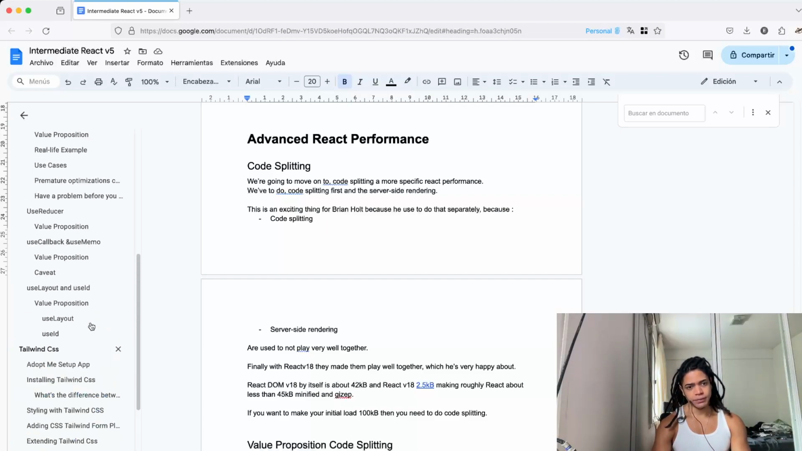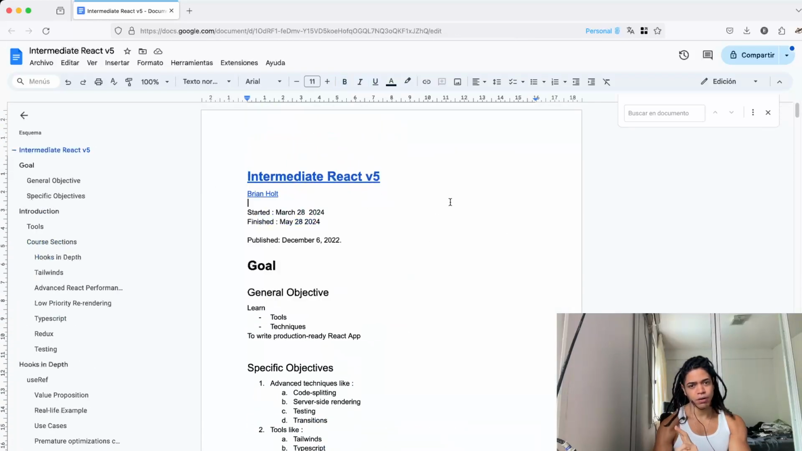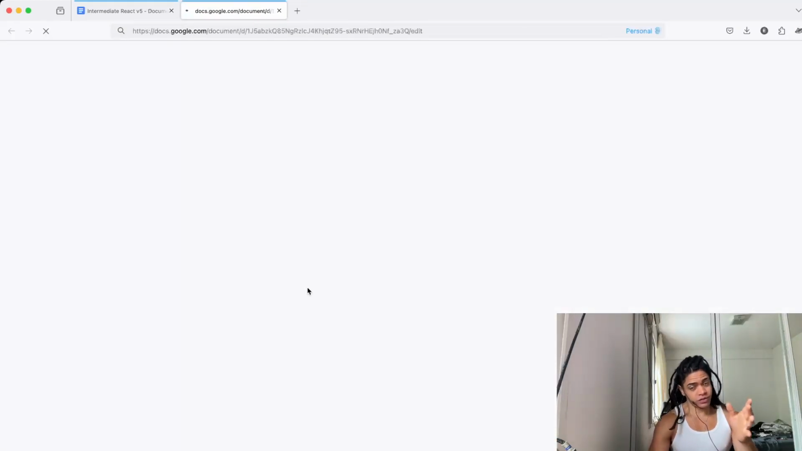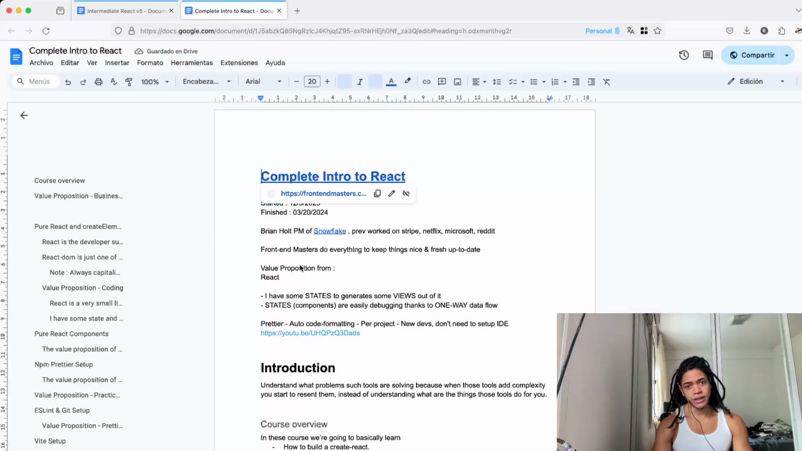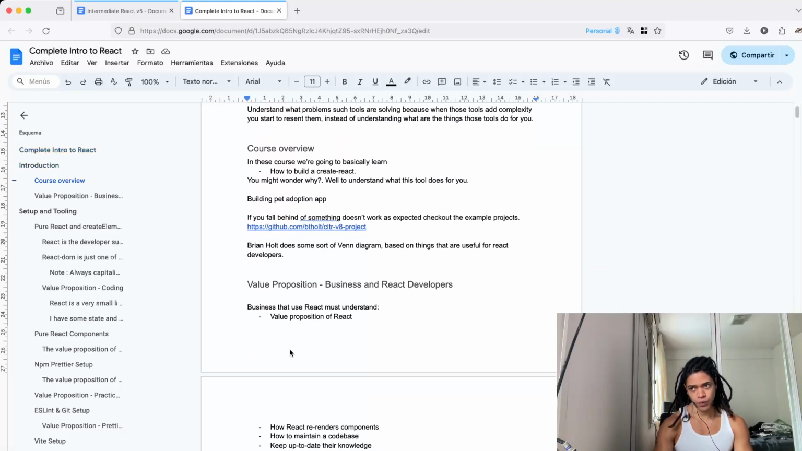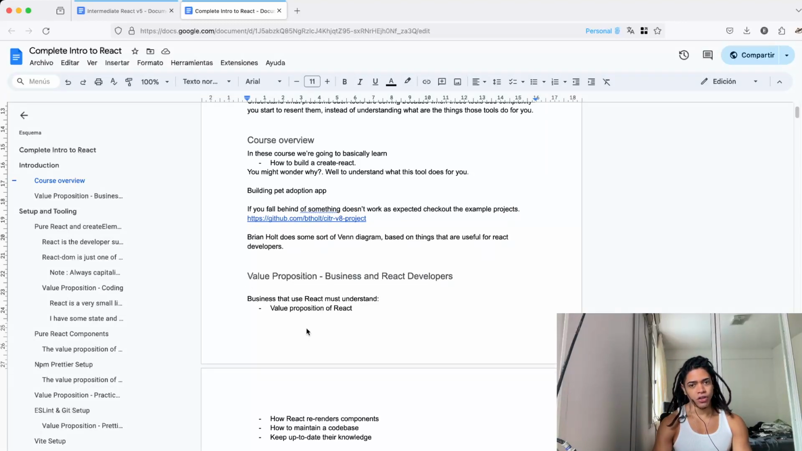So, all right. This is the second part of a course where we look at the intro, the complete intro to React, which is a course also taught by Brian Holt. The idea behind that is to understand what React does, how we got here, and then understand the core concepts, the value proposition of React, where you have state that you want to generate a view out of. That's what React actually does.